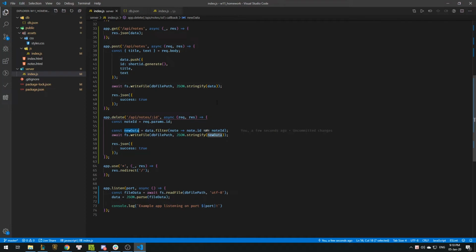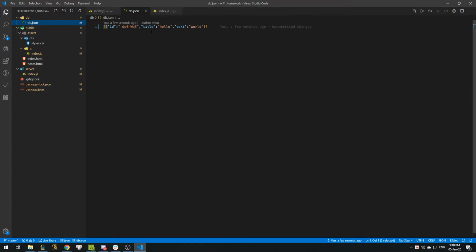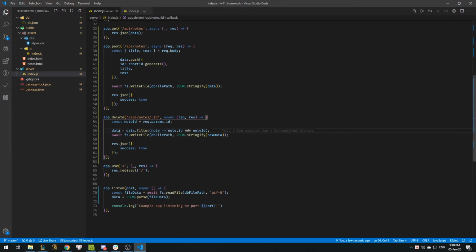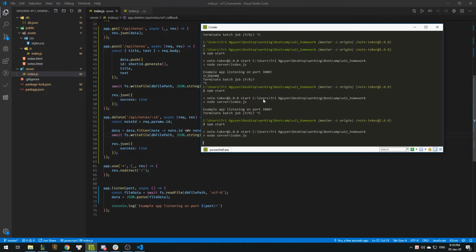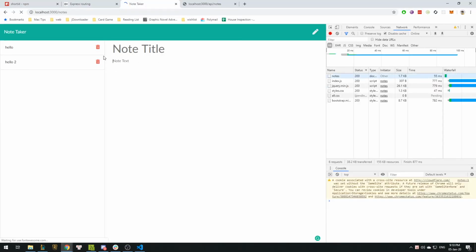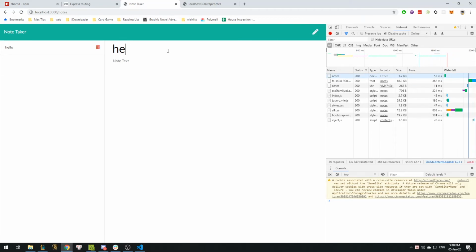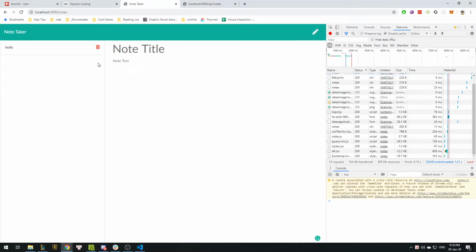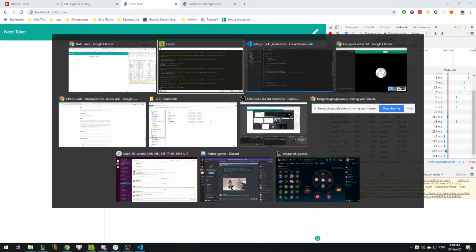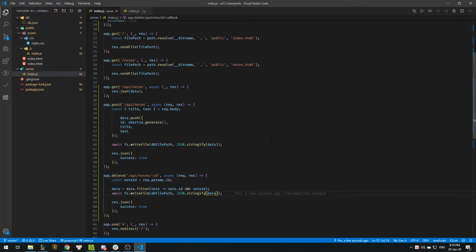Oh yeah, sorry. So this needs to be data. I think it already made a change in the database. Yes, so it already made a change. But because I chose a different way here, filter alone doesn't change the original array. You need to reassign it to update the array. Okay, so let's try again. Hello to world. Right, and if I delete them, see that works, that works.